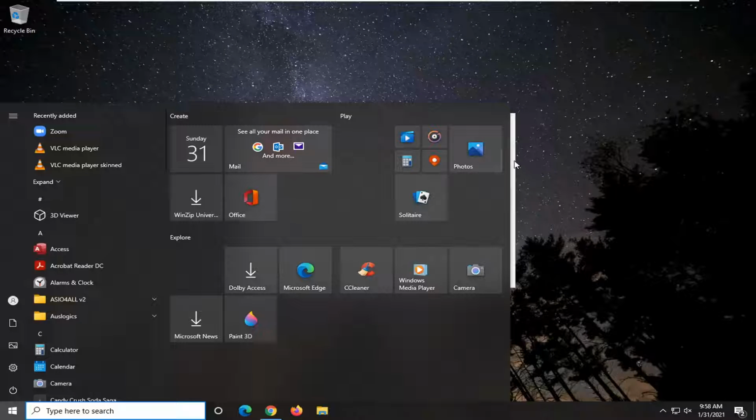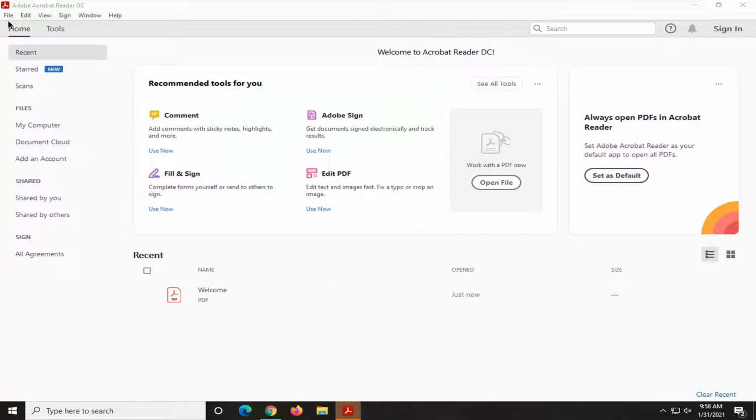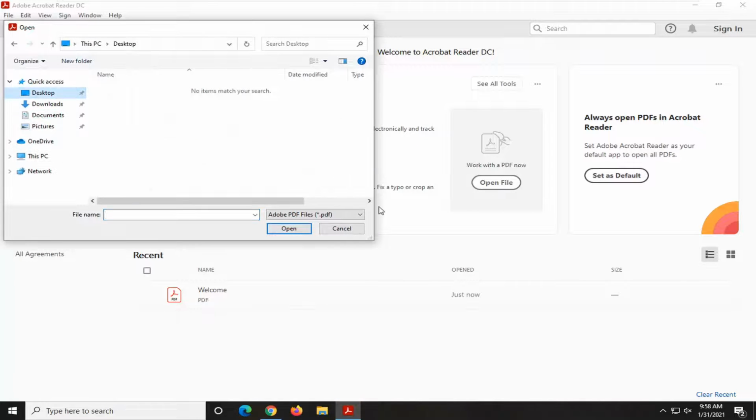And then once it's open here, you would be able to go ahead and actually open up whatever PDF you were having problems accessing. So again, pretty straightforward process, guys.